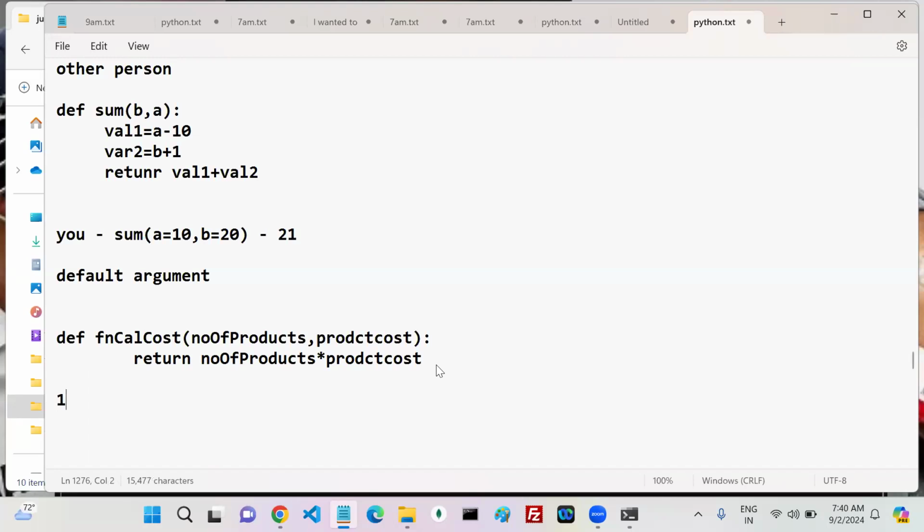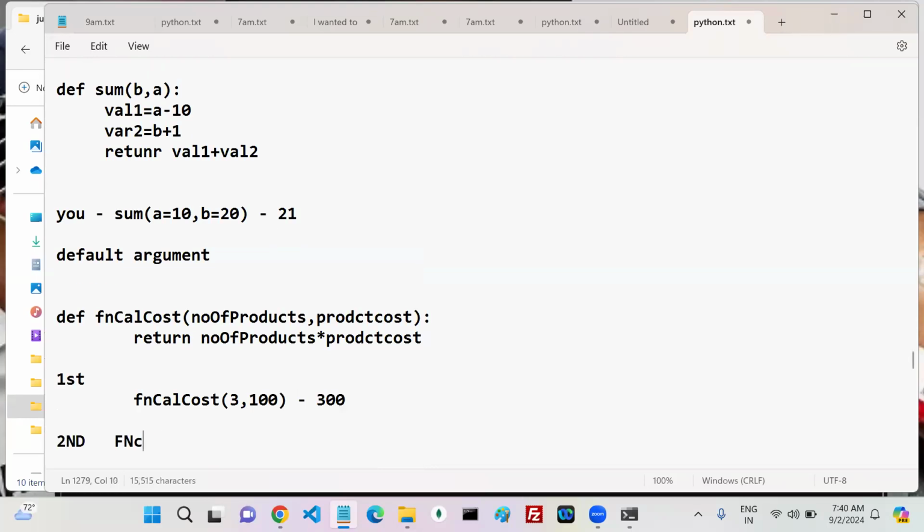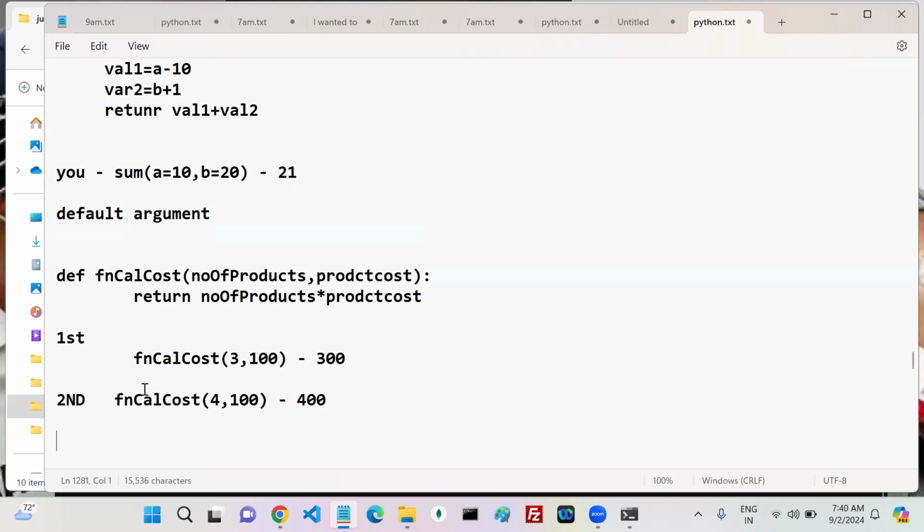So person one, the first person, takes like 3 products. So how can we calculate? Function calculate cost. Number of products, how many? 3. Product cost is how much? 100. So you get the value 300. Second person, calculate cost, 4 items he has taken. Product cost is 100, so 400.